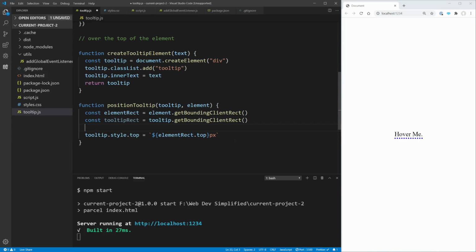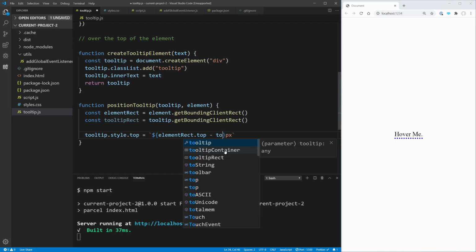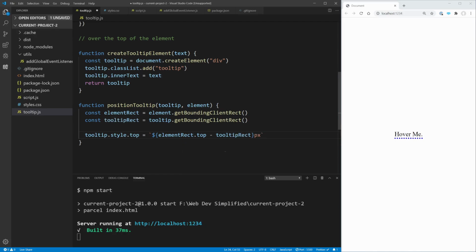And if all we did was this and save, when I hover, you're going to notice the very top of our tooltip is at the top of our element. But we want the bottom of our tooltip to be at the top of the element. So we also need to come in here and subtract out our tooltip's height. So we can say tooltipRect.height. And now if we hover this, you're going to notice the bottom of our tooltip is right at the top of our element, which is exactly what we want. Now all that's left is to make it so that we center it over this element.